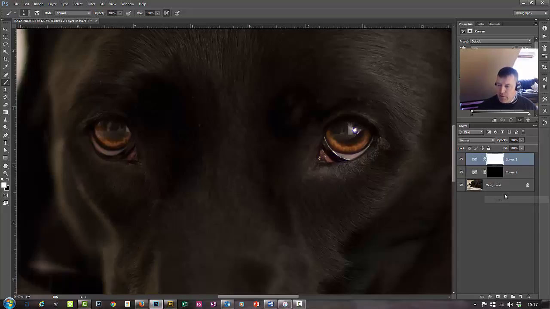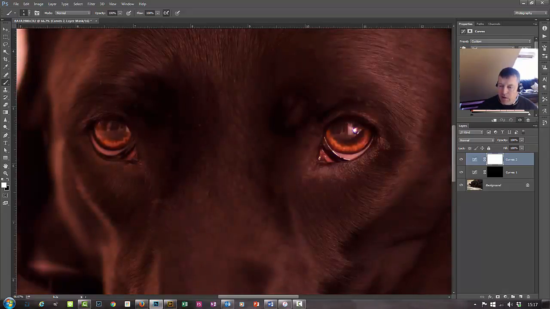We'll do almost the same again. We'll go to Curves this time, though, and we'll go to channels. Now, what channel you use depends on the colour of your subject's eyes. We've got nice dark brown eyes, so I'm using red, and I'll probably use yellow as well. So pull the red up and go into the blue channel. The opposite of blue is yellow, so pull down for the yellow.